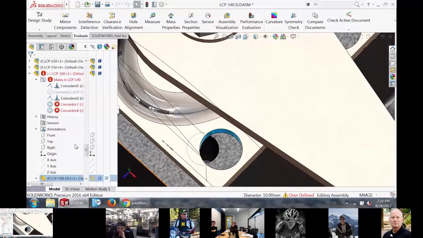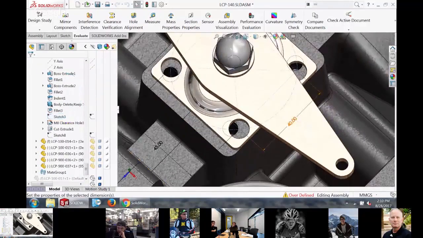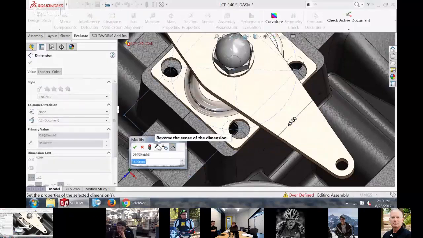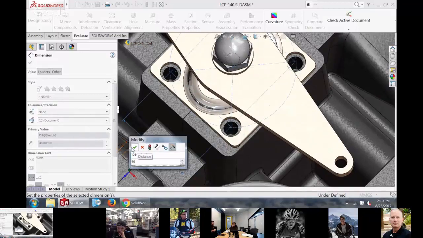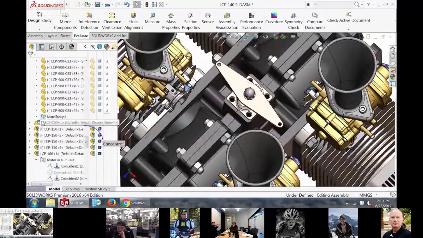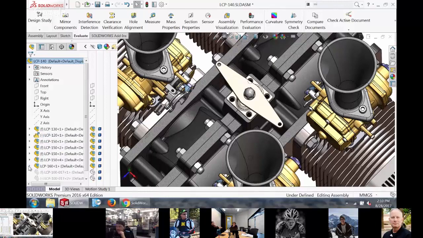Even in this case, I think I got these backwards. Easy enough for me to change. Let's make this one 45. This one 40. There we go. Now all of a sudden, my errors went away. That was why I was getting those mate errors, because that thing wasn't going to mate between two holes.